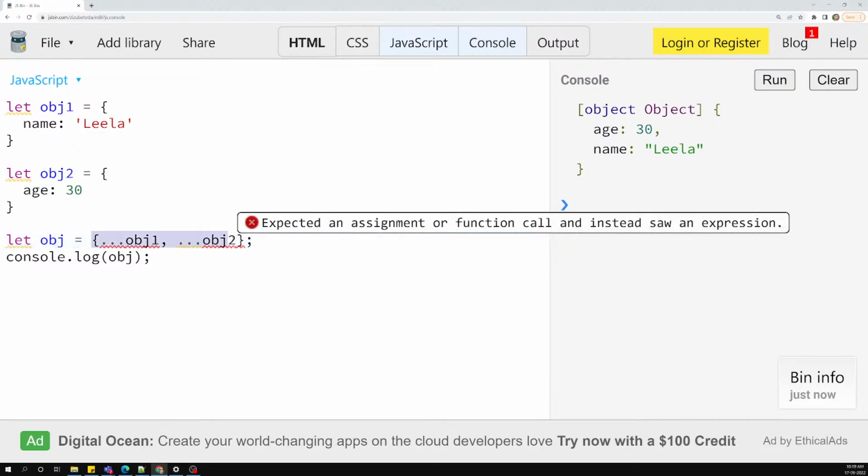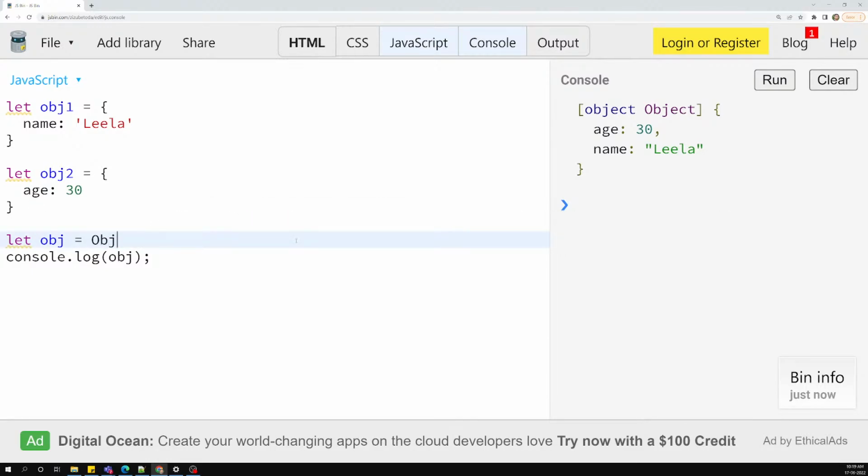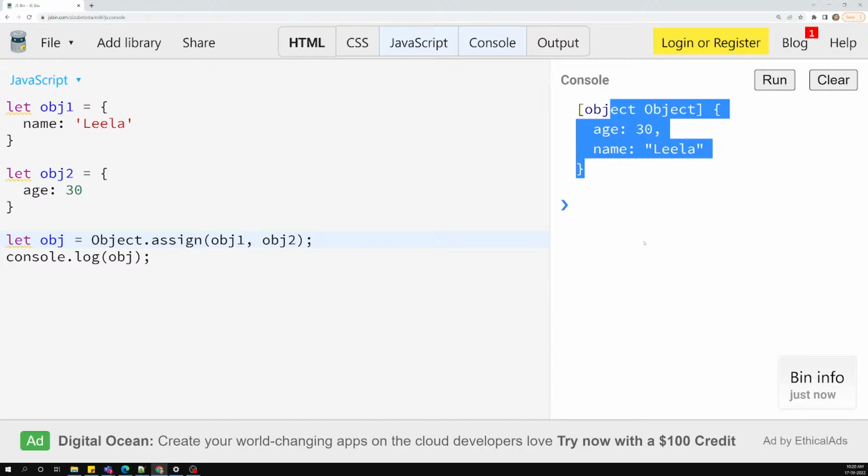So by using this one we can do it, or otherwise we can use Object.assign. I can use object 1 comma object 2, so I can use it like this also. Now if we try to see the output, you'll be able to get the same thing.